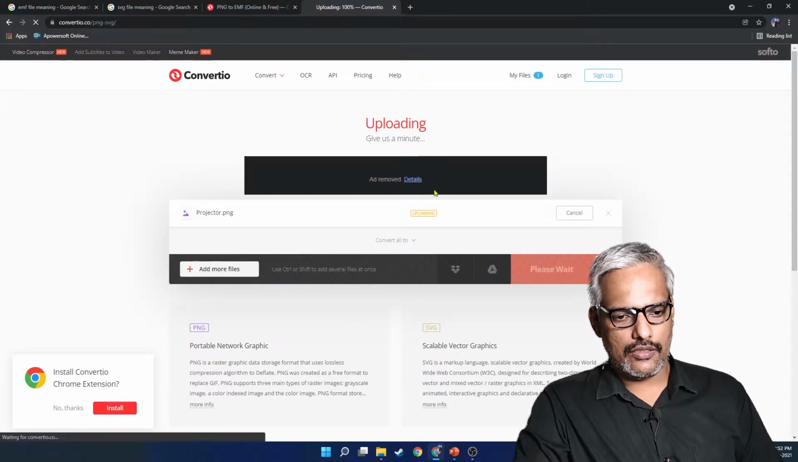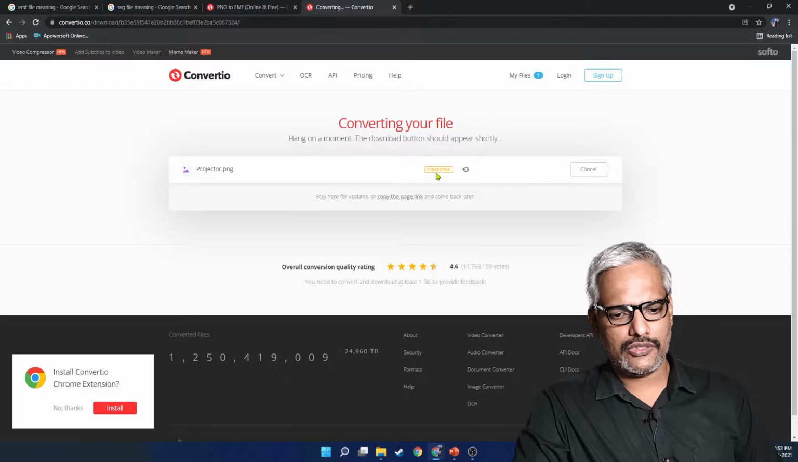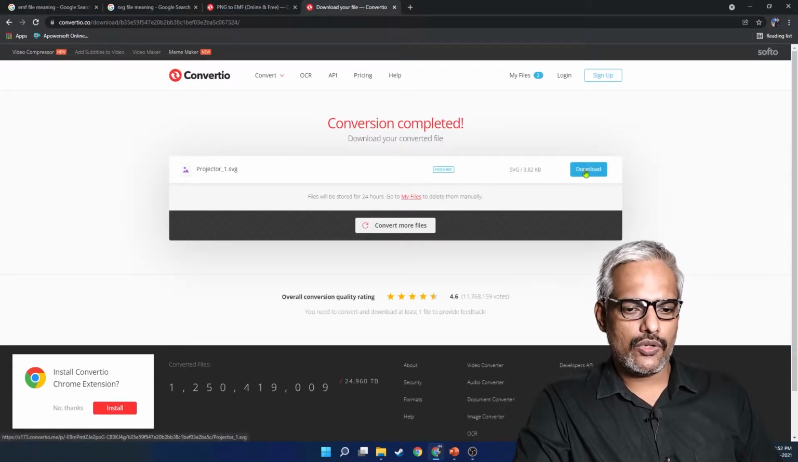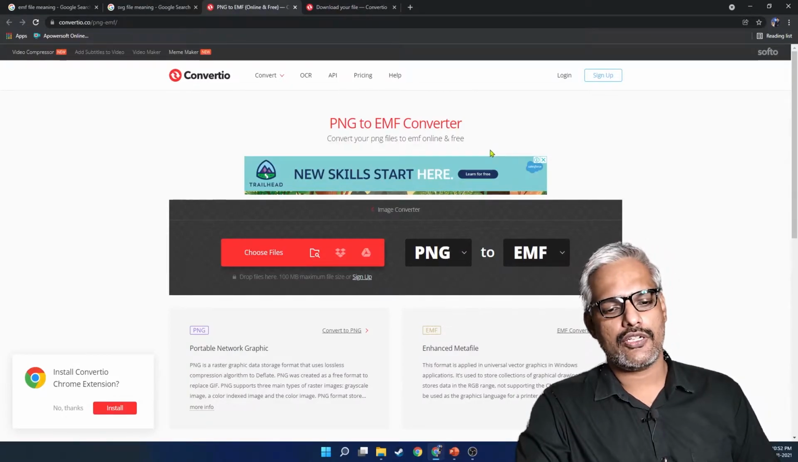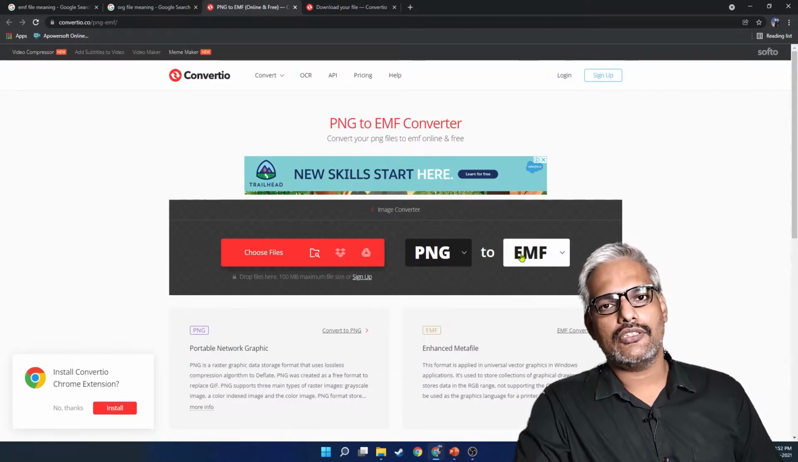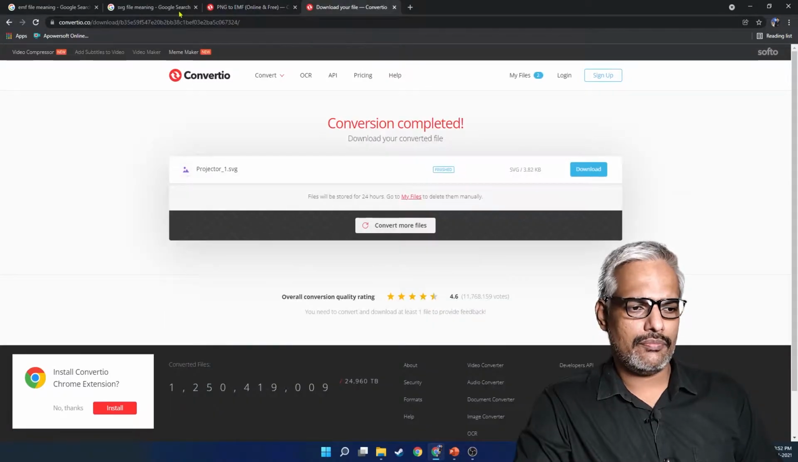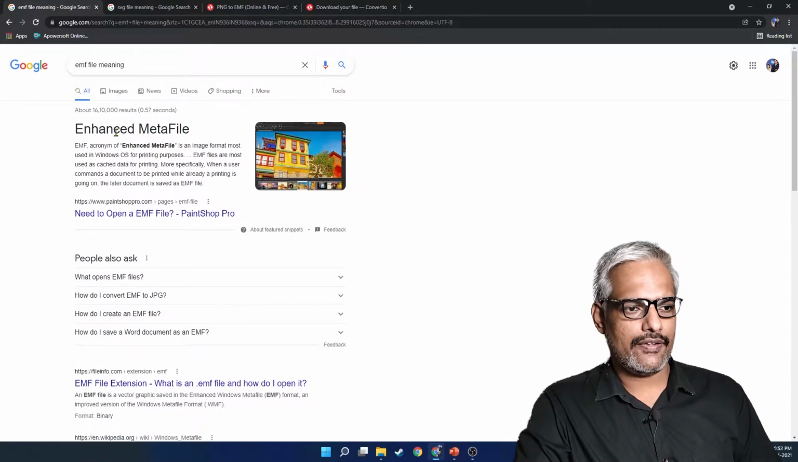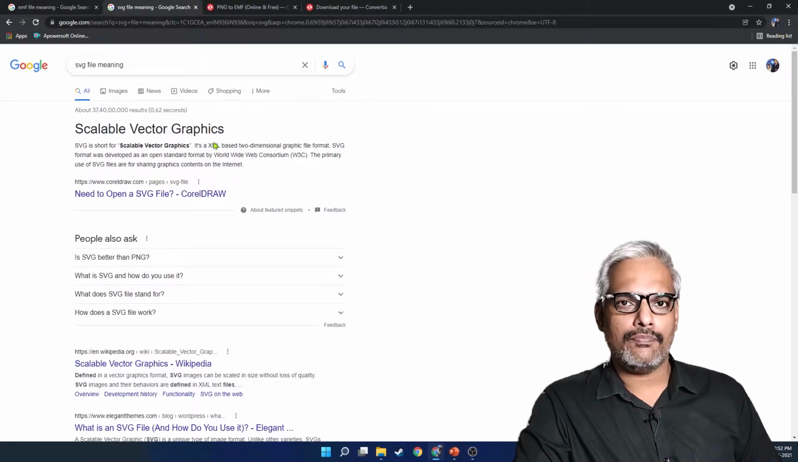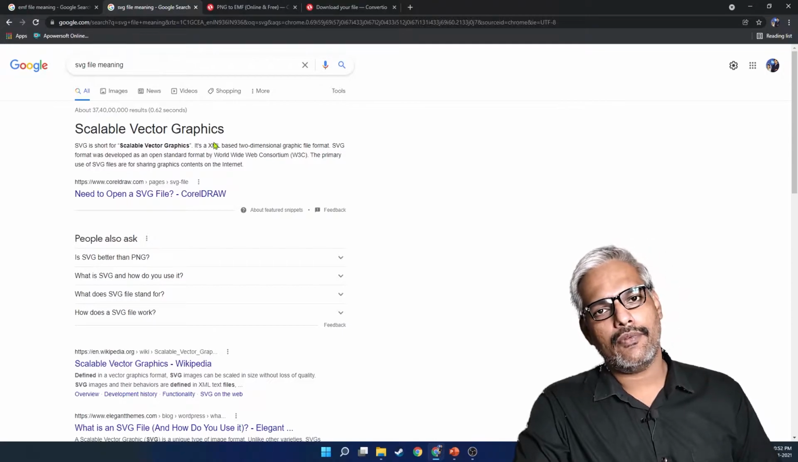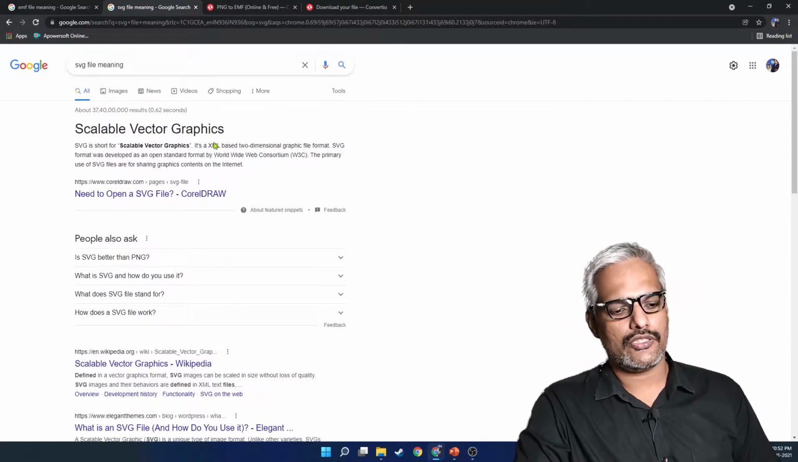Once this is converted, it will take 2 or 3 seconds to convert the whole file, and then you will be able to download it. Right now I'm not downloading it because I already have that file. Again, an EMF file will also work fine for this demonstration, but I thought this time we'll go with SVG files. Basically EMF means Enhanced Metafile, and SVG means Scalable Vector Graphics. Both are kinds of pictures which have multiple components. We'll see what it means and how this can be done.